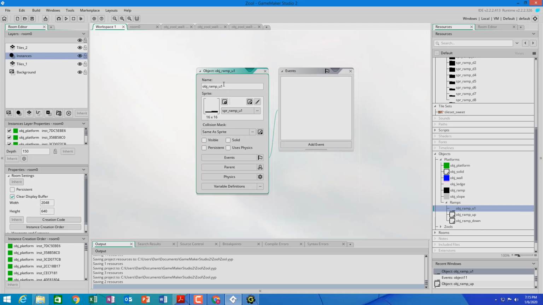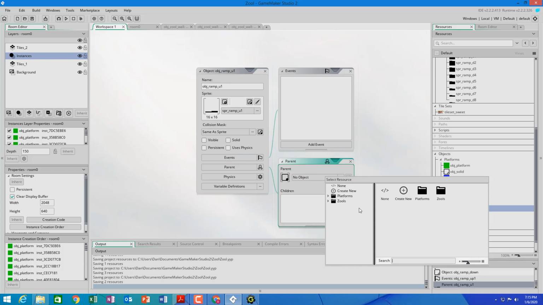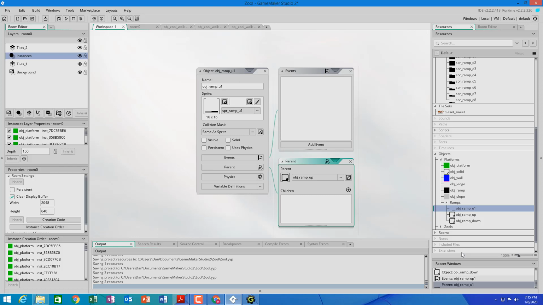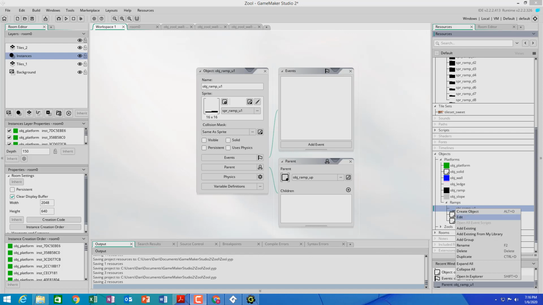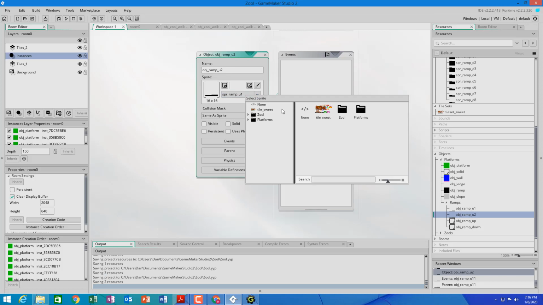So back to object ramp U1. And now that we have the parent, we can set the parent to the up ramp. It's here. And the other ones we're going to make similarly. So go through all the up ones and then go through all the down ones. For the up ones, make the parent the ramp up, and for the down ones, make the parent ramp down. And just like before, we can do duplication, so we can just say duplicate. And then we'll call this U2. Switch this to U2.